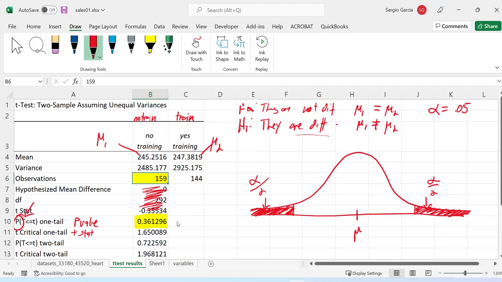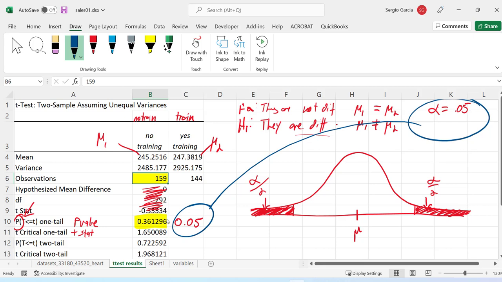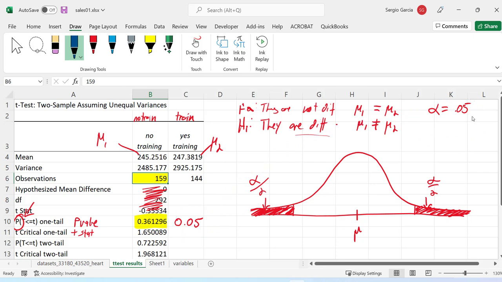And I'm going to ask the question, is this smaller or larger than 0.05? Why 0.05? Because I have declared, I the researcher, right? If you're doing this for homework, then you'll see it as a problem. But I the researcher have declared that 0.05 is going to be my alpha. That is my choice. Okay. So is P smaller than alpha? That's the question, right?